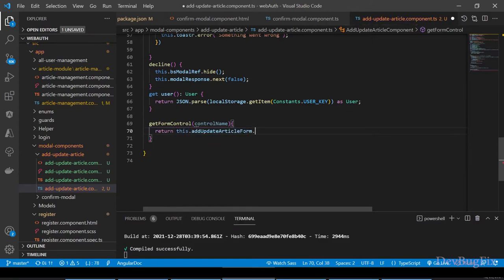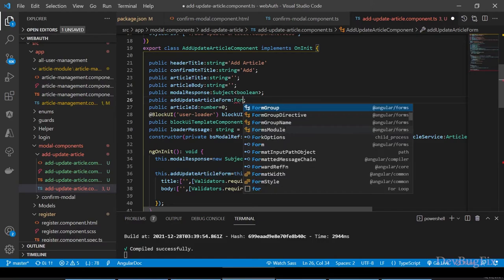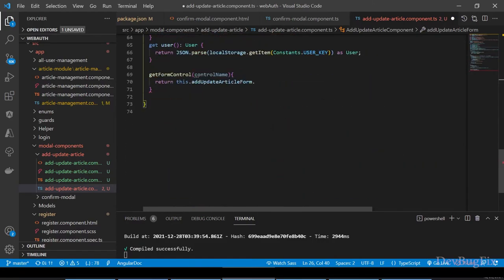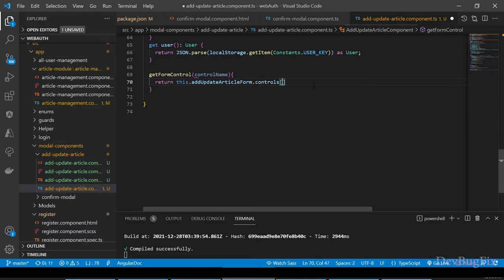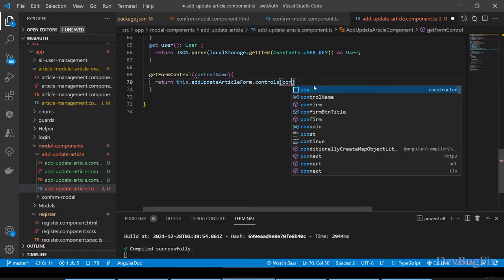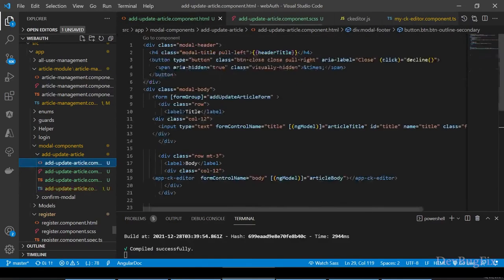IntelliSense is not working. This is because we didn't define type. Now we will give type to add update form and type is form group. Now we will get IntelliSense, press dot, dot controls, and we will pass parameter. It will return controls from form group. Here we will use that method.